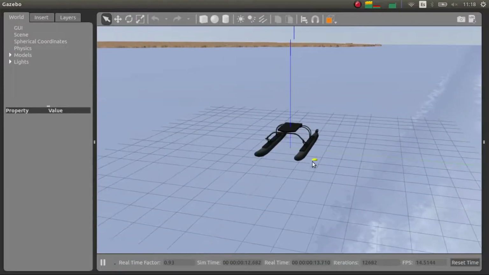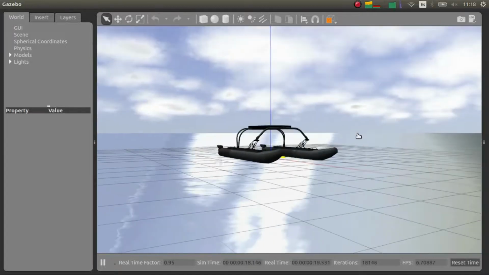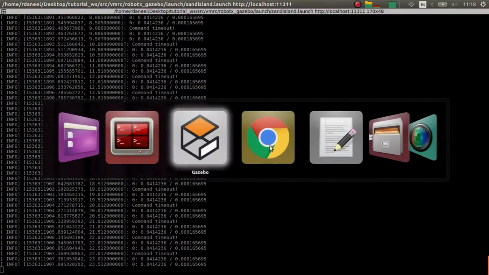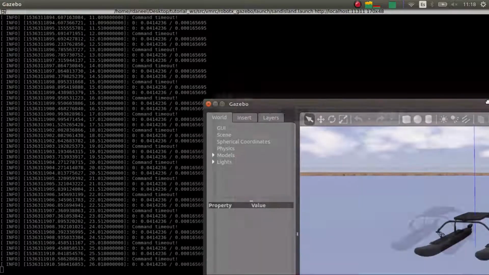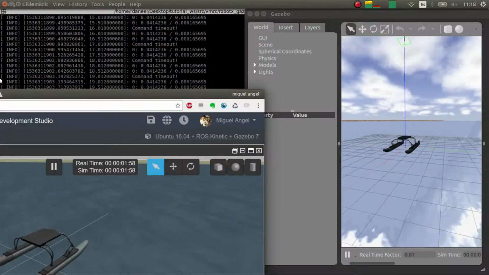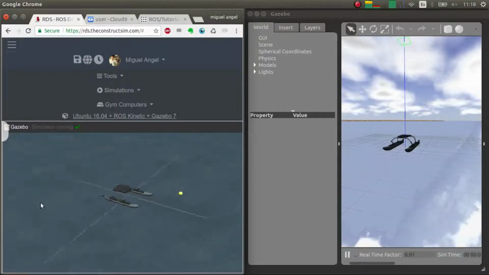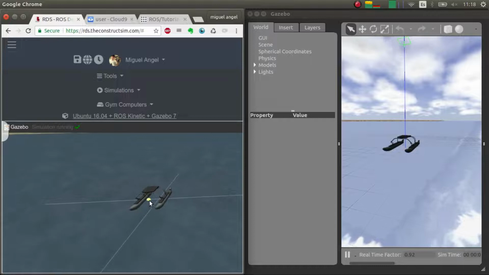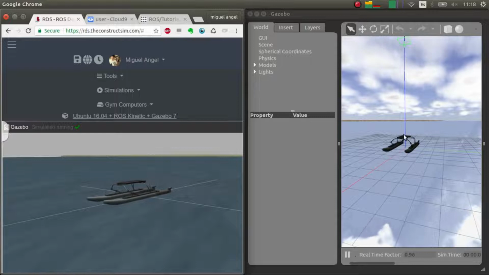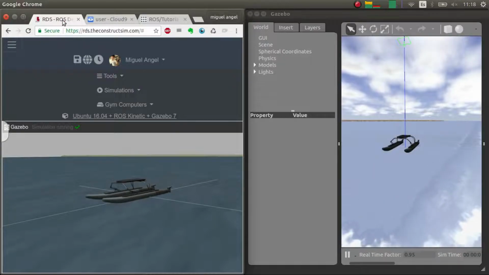So as you can see, it's more or less the same thing. Actually, it's exactly the same thing. You can have a look. Let's compare. There we go. I would say that the only difference basically is these sky effects. Apart from that, not very different. Okay.